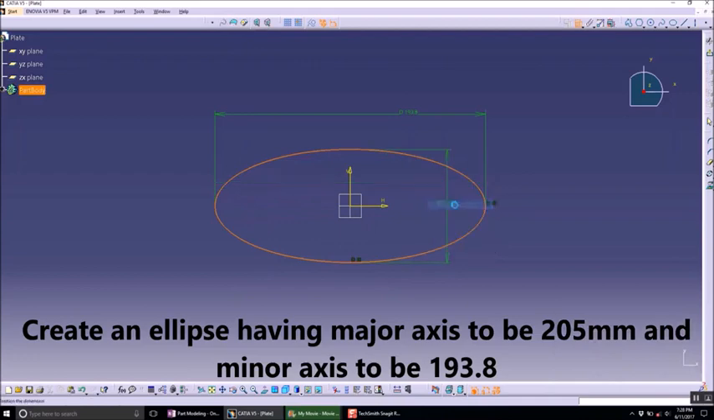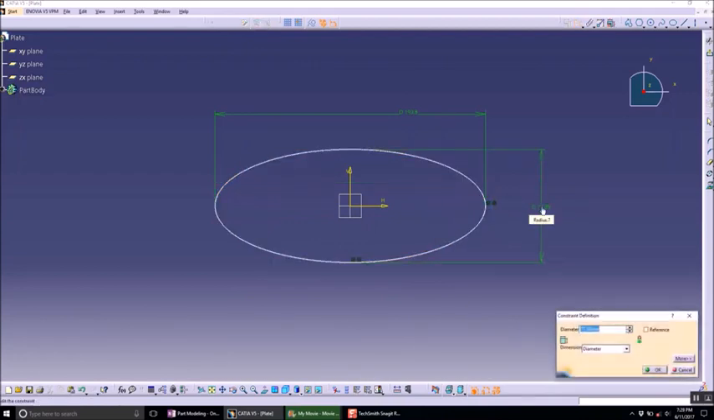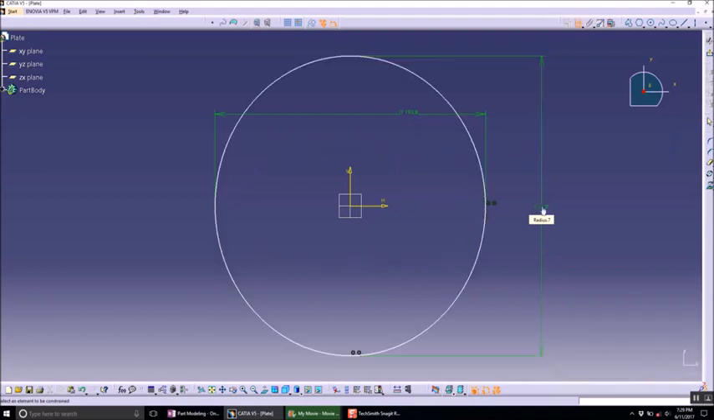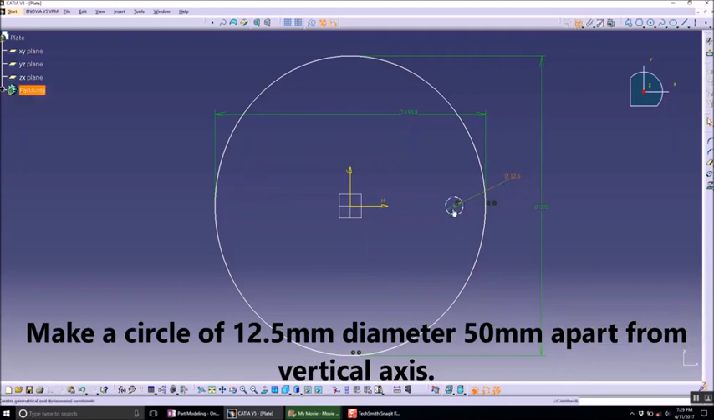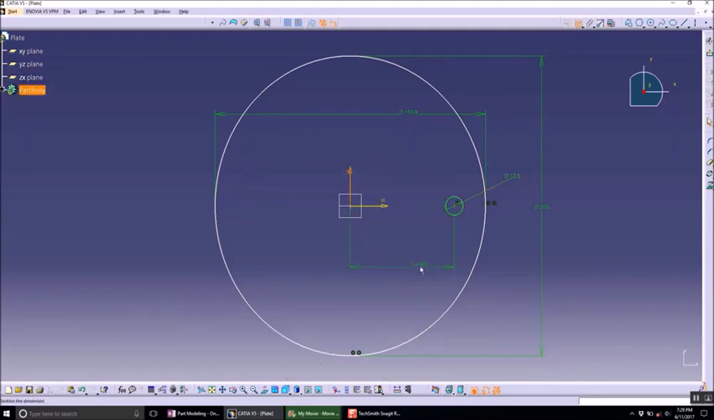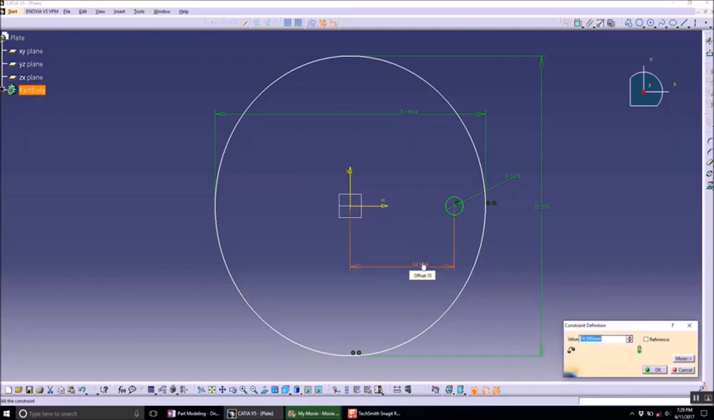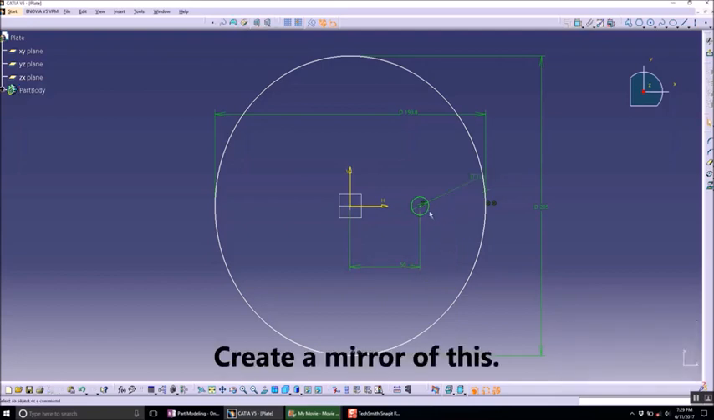Now let's define the semi-minor axis. Let's double click on this and give it a value of 205, which is this time the major value. Let's give the diameter to be 12.5 to the other circle. Let's give the position to be 50 and make a mirror of this one about this axis.